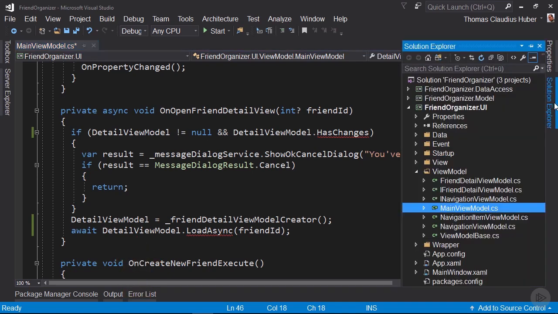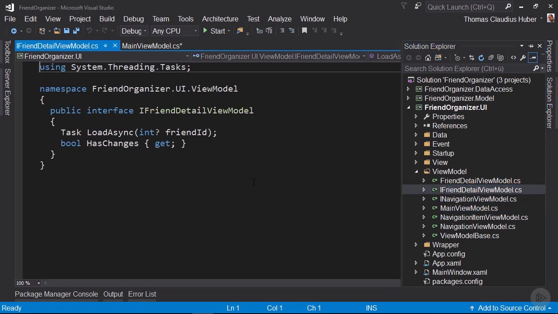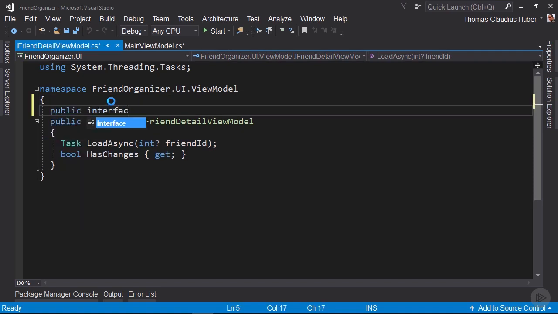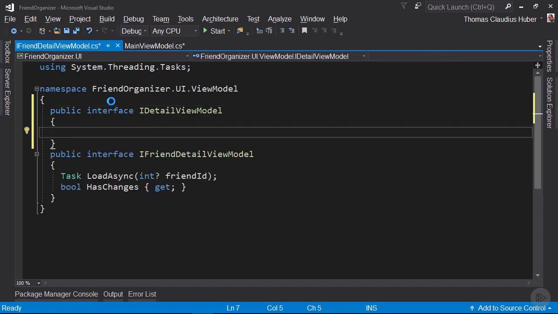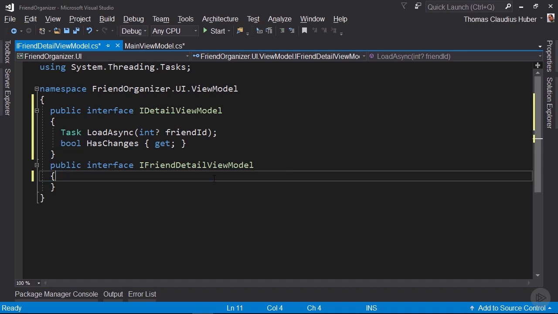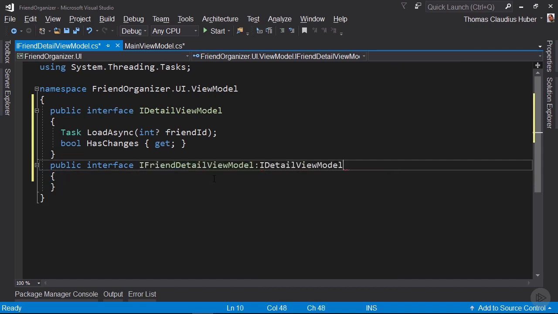So let's open up the Solution Explorer and let's take a look at the IFriendDetailViewModel interface. Here we have already the LoadAsync method and the HasChanges property. So in fact we can just reuse these two members and we introduce our own interface that we call IDetailViewModel. I paste the two members into this interface and I remove them from the IFriendDetailViewModel interface. Now we just inherit the IFriendDetailViewModel interface from our new interface IDetailViewModel.